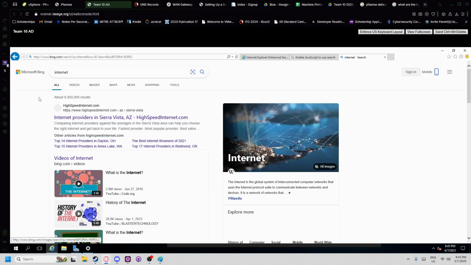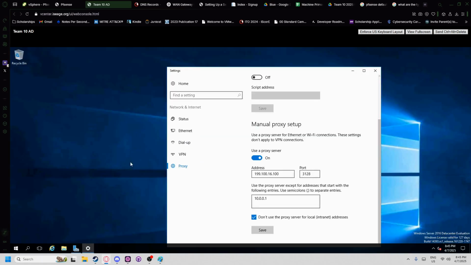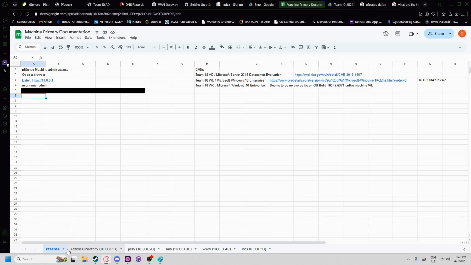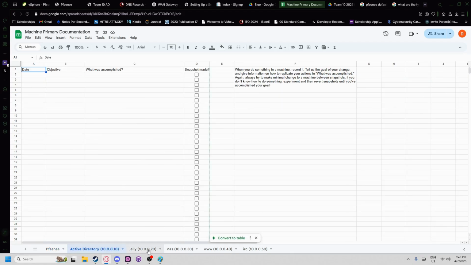That's what we wanted. So now we are going to close out of the Active Directory box. We don't need it quite yet anymore. And make a snapshot. Of course, make sure you have all your snapshots documented. Very important. We're going to go through here. You can see here, this is my little documentation page. We have a lot of things. Feel free to copy this format.